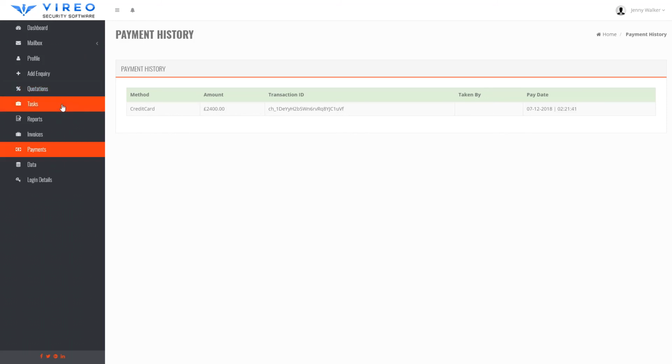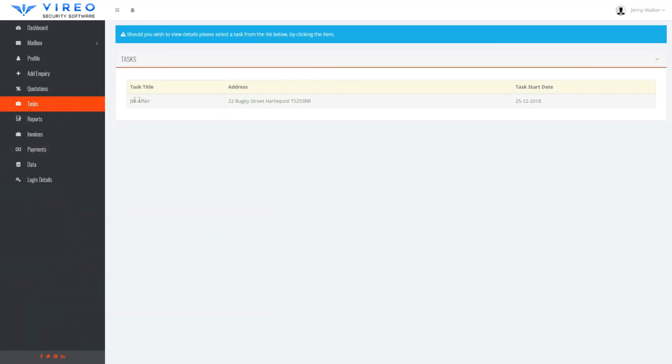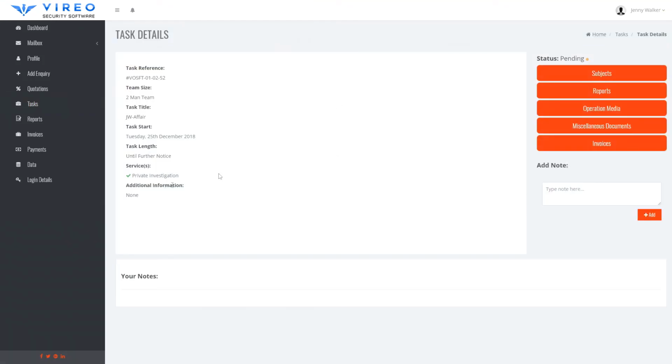So the client can now go to tasks. And you'll notice there's a task here, JW Affair, with the address and the start date. The client can then click into the task. This is the task details page, and this gives them an overview of the task. They can add subjects, view reports, view any operational media, add or view any miscellaneous documents, and view any invoices tied to the task. They can also add notes.